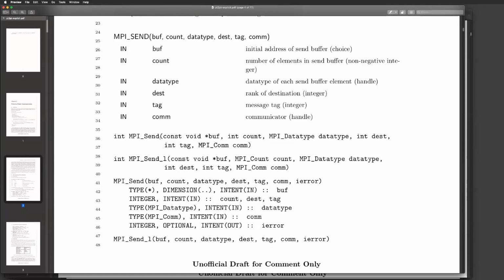That MPI send as a symbol without a C11 generic selector will only take int, right? And MPI send L will take MPI count. So if you want to explicitly call MPI send L, you have to call with count or something promotable to count. What are we optimizing here for? If we have send L as an explicit symbol here, then there are three ways the user can call send.